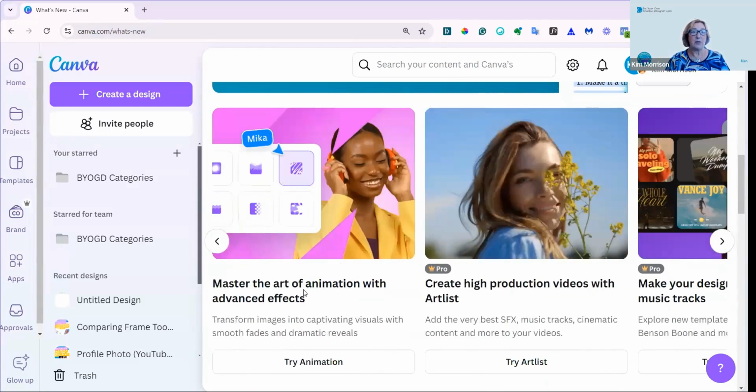Master the art of animation with advanced effects. These are going to be new effects, which I think would be great fun. There's transform images into captivating visuals with smooth fades and dramatic reveals. And I'll do more videos on all of these individually, but I just wanted to go through it quickly first.